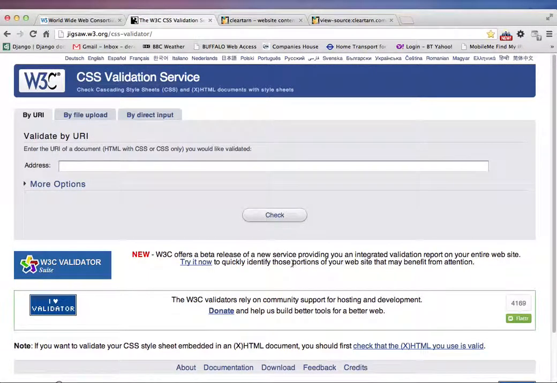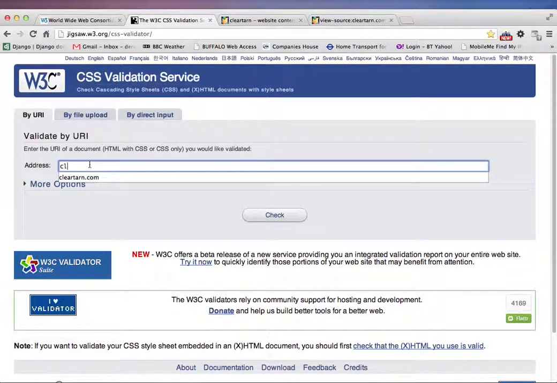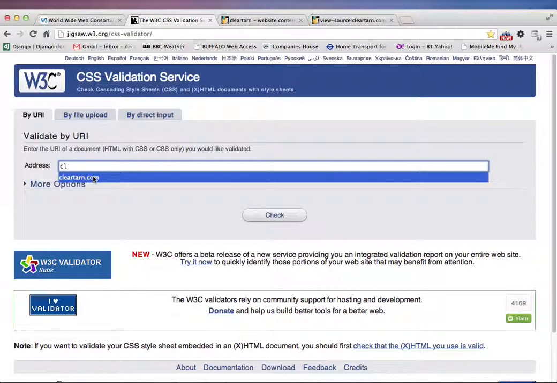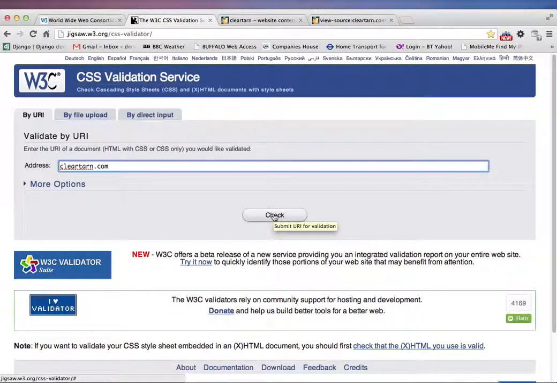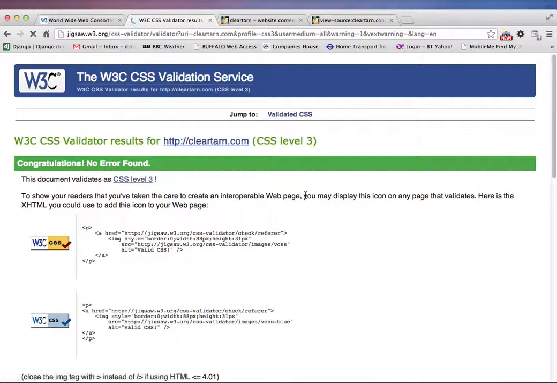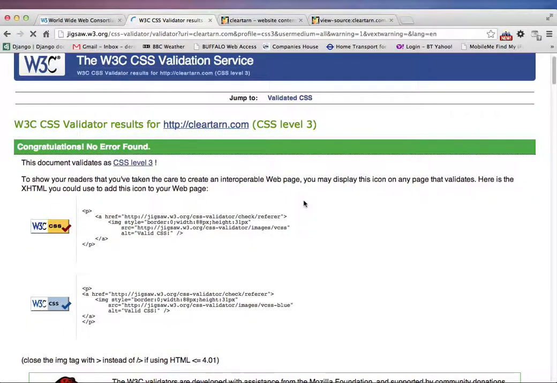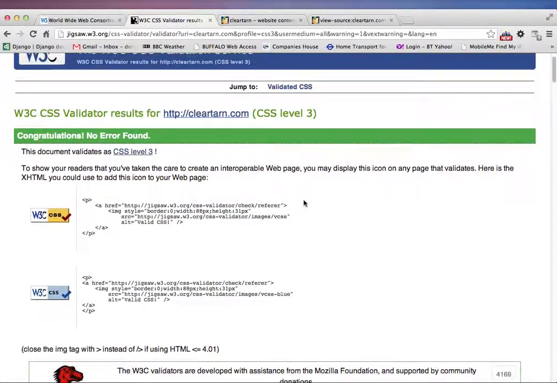So we'll follow that link, and we have exactly the same thing again. We can input our URL, or we can do it by file upload or by direct input. We'll take the easy route and we'll do the URL input. So this has checked all the CSS on the file, and shows that it complies. No errors found. Again, another really important part of checking off your site. And again, we find we've got logos here that we can adopt and use on each page of the site that we validated if we choose to do that.